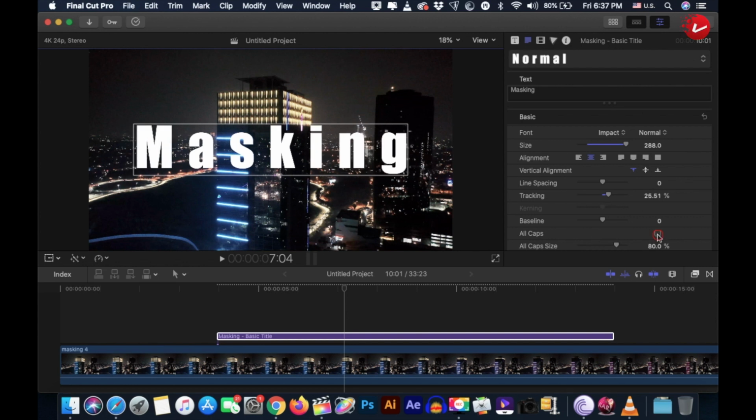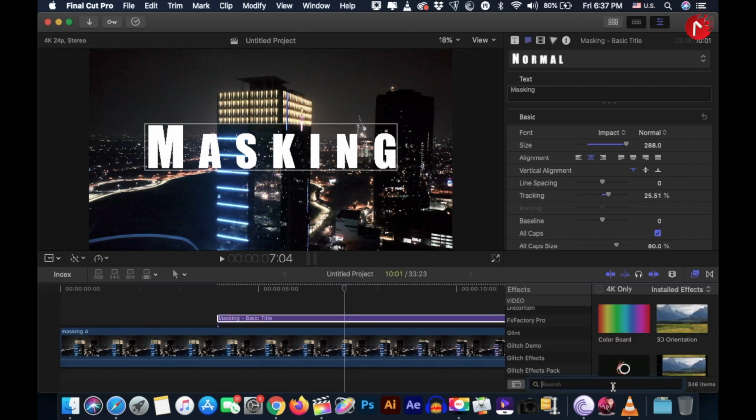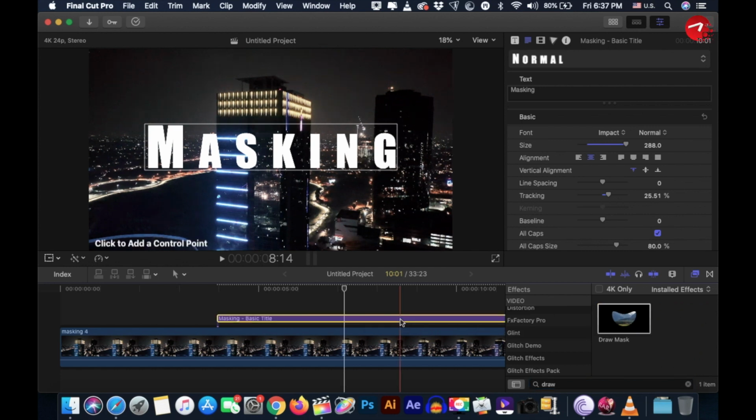And I'm clicking on all caps. It all depends on you whether you want the all caps check box on or not. Go to the Effects tab and type in Draw Mask. Apply the Draw Mask onto the title layer.